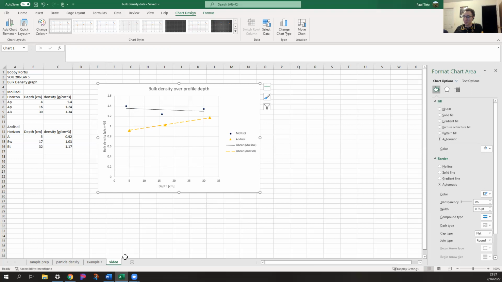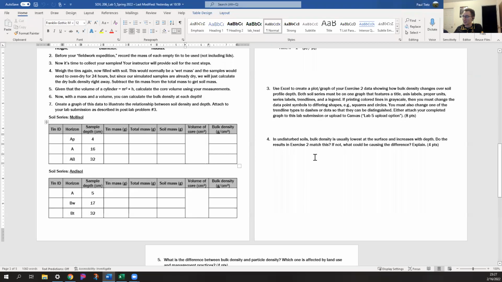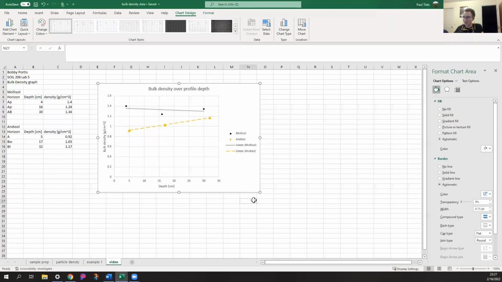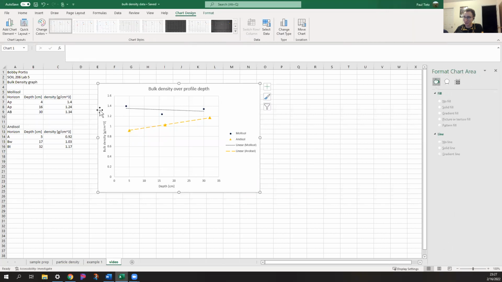We've got both. Let's check our problem text here. We've used Excel to create a graph of the exercise 2 data. Bulk density changes over soil profile depth. Both soil series are on one graph that features a title, axis labels, proper units, series labels, a trend line, and a legend. The legend includes the series labels, really. Okay, we're printing colored lines in grayscale, so we've changed the data point symbols to different shapes. We've also changed the trend line type, and we're ready to upload. So honestly, that's as simple as it should be, really.